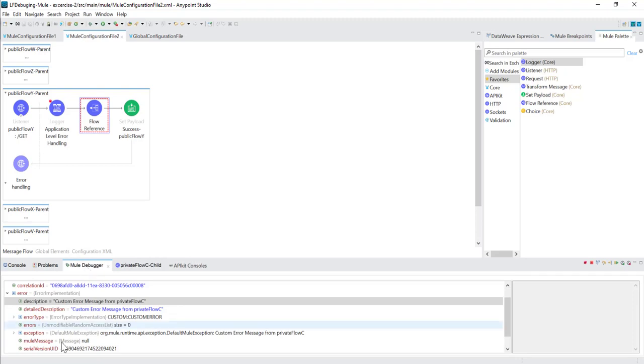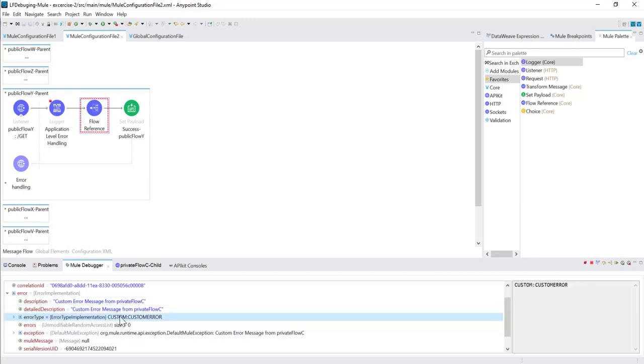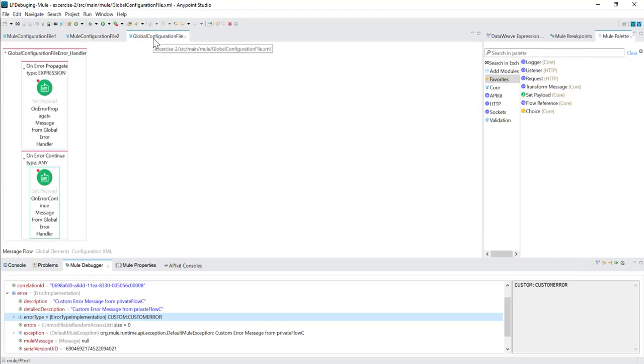We will see the error description, which is the same one which we saw for the child flow, and now this is the type, right? Now if you see, for public flow Y, the parent flow, we don't have any flow level error handler. That means the control should now go to the global error handler, right?